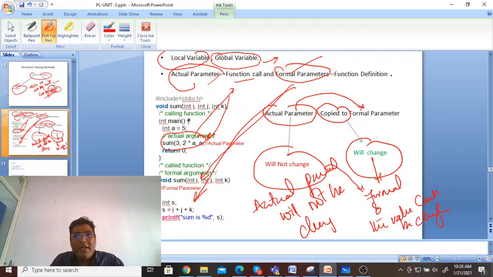Now let's see an example. For an example, just see, we have got main, int a, and this is 3. Let's move on; I'll put a statement here.